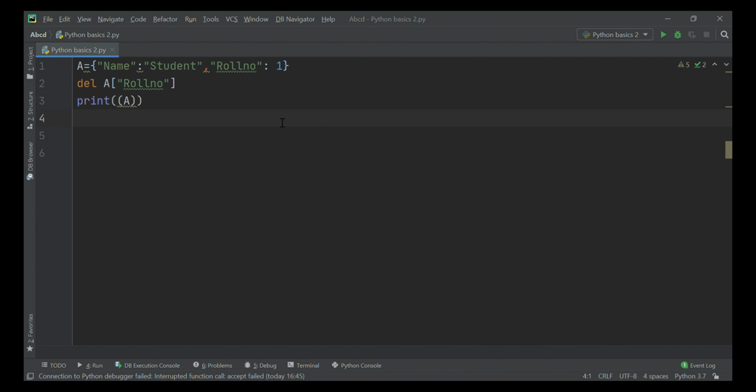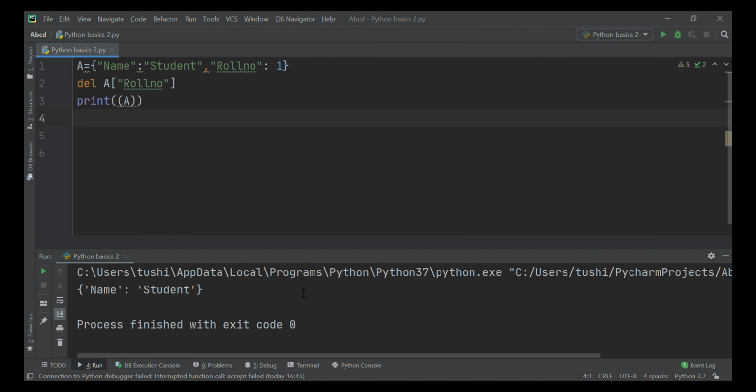In this program, we have deleted a key from the dictionary. In the output, the dictionary shows only one key. When we delete a dictionary and try to print it, we can see that we receive an error. This is because the dictionary object doesn't exist anymore.